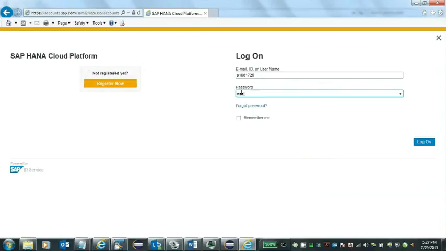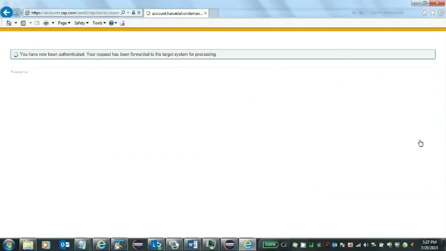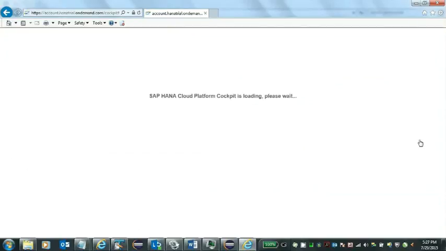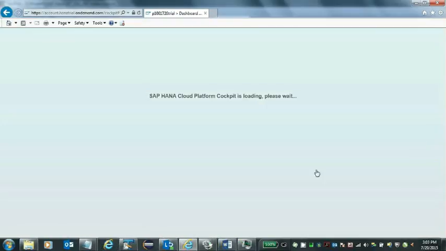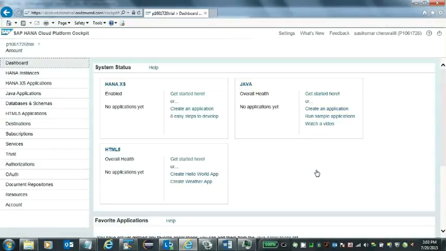Okay, let me log into the cockpit. It takes a couple of seconds for the cockpit to come up, so please wait. Okay, this is the dashboard which shows all the applications which can be hosted on the cloud platform.